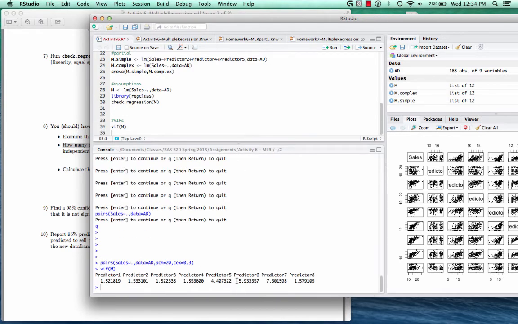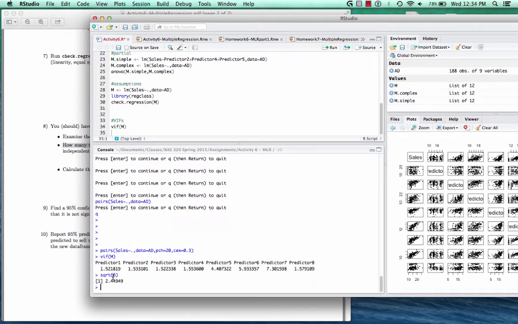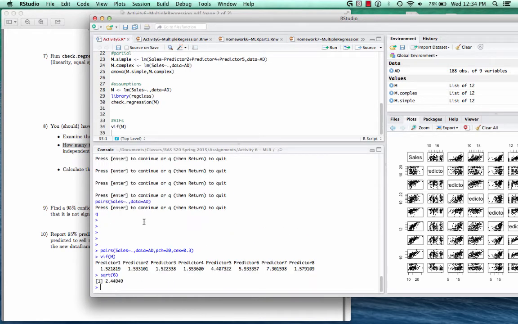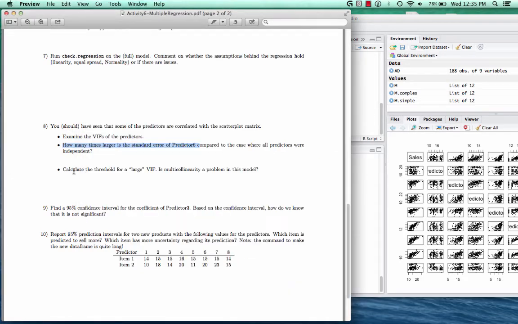So predictor 6 has a VIF of essentially 6, and if I take the square root of that number, this is telling me how many times larger the standard error is compared to the case where all the predictors were independent. So essentially this 0.10 here is 2.5 times bigger than what the standard error would have been had all my predictors been independent. So yeah, that's a fairly large degradation in the precision of my estimates here.